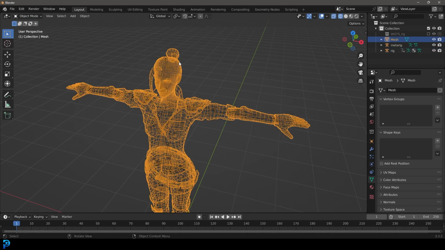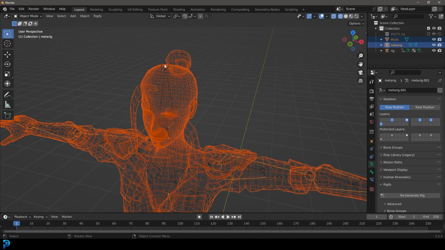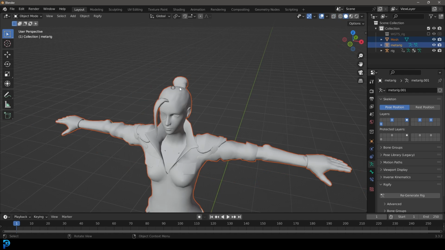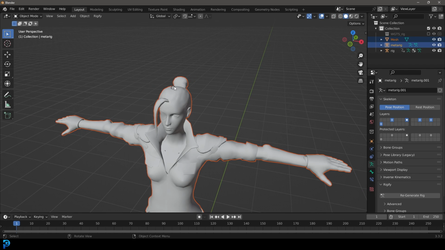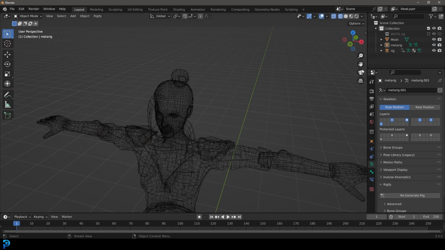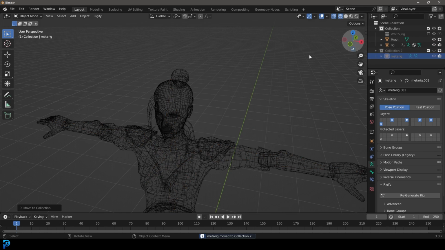Now we're simply going to select our character in object mode, holding shift to select. Okay, here's one thing I should actually explain a little better. When we generated the rig automatically, it kept the original bones that we placed in here and built on top of them. So what we want to do is get the meta rig here, that's the original, press M, move it to a new collection, and then just hide that collection, just turn it off.